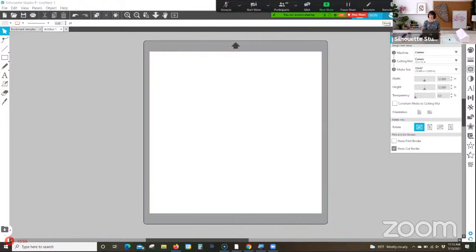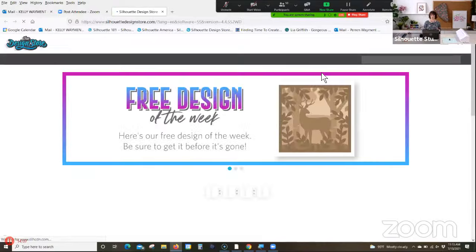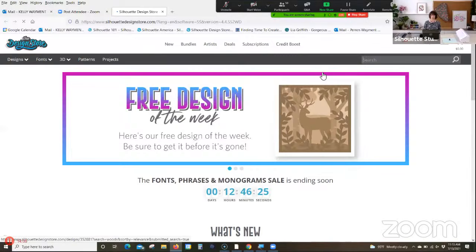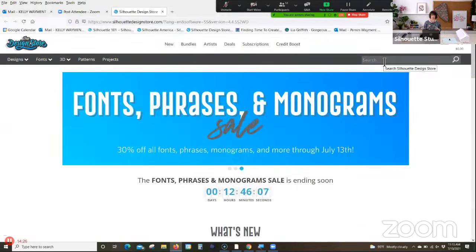So if we go to the store tab, this is where you can buy your designs to use in Silhouette Studio. You can completely design from scratch. There's shape tools and things. I'll show you a little bit of that, but you can buy all of your designs one at a time, and you get to keep them to use in your software. And you can actually even buy SVG versions for just a slightly higher price.